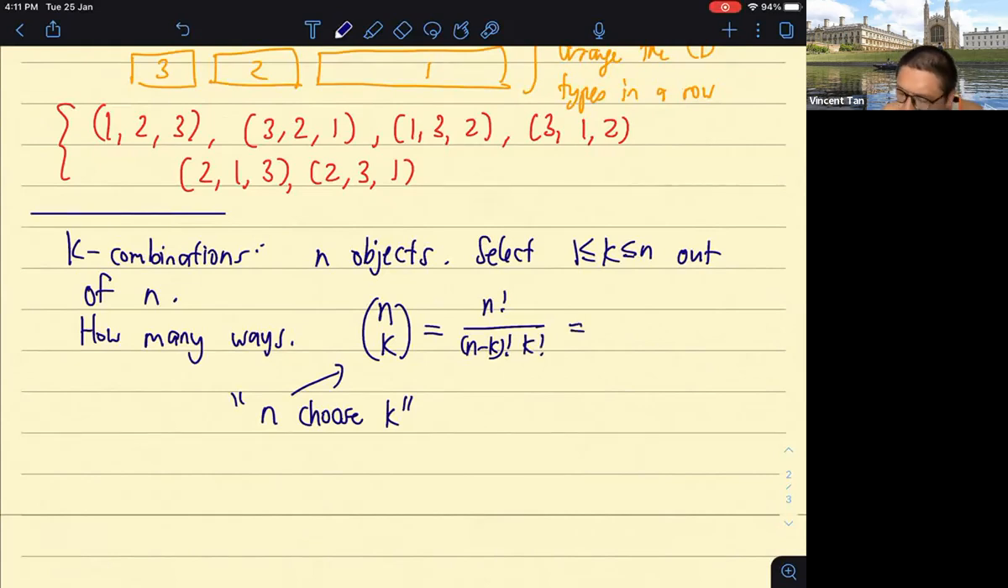Now, relating this to the above, it is nothing but nPk divided by k factorial, okay? This is a little bit complicated the first time you see it, but it is nothing but selecting a subset of size k out of a big set of size n. All right. So now you can see why there's the inclusion of this term here.